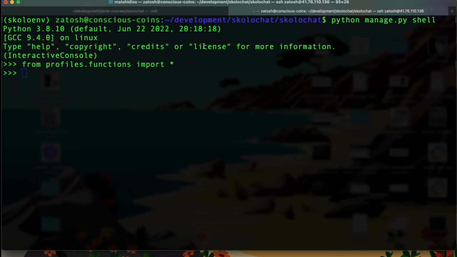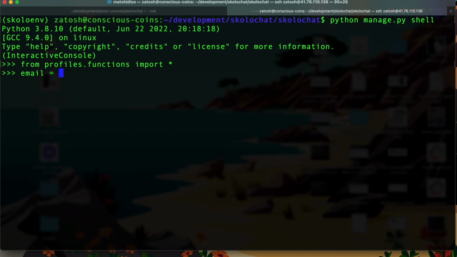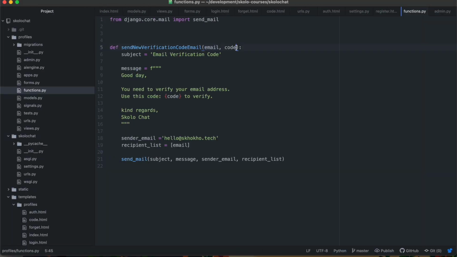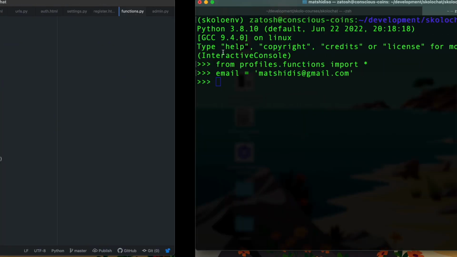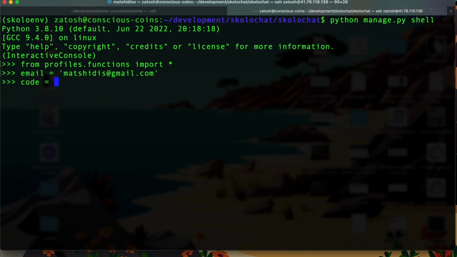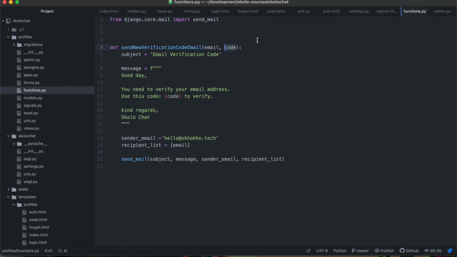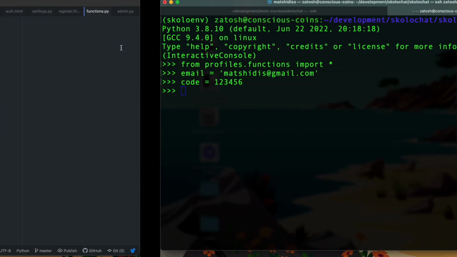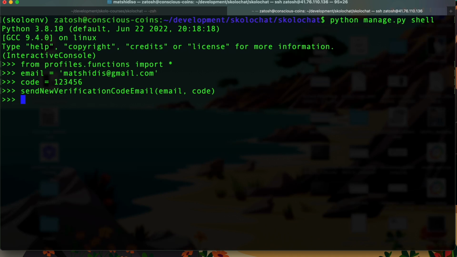So I'm going to send an email to myself, Mathidis. Then I'm going to put in a code. I'm going to put in any code. It's not a real code. Just want to check that 1, 2, 3, 4, 5, 6, that the function works. So then I'm going to run the function with the email address and a code and see what happens.